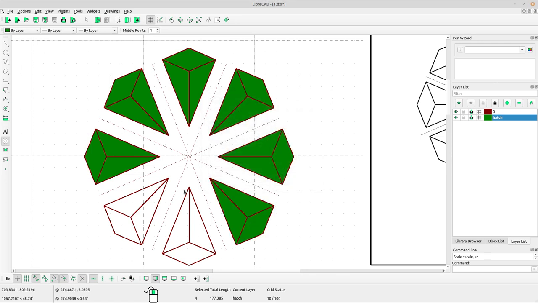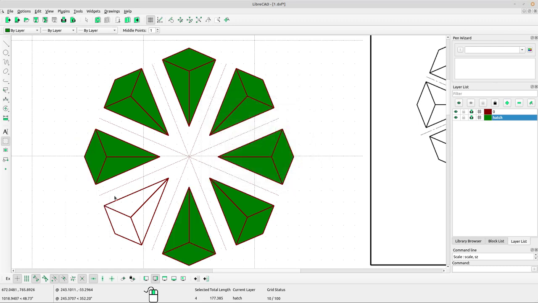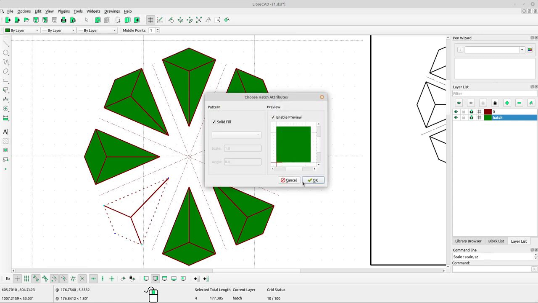Select again hatch tool. Yeah, you can select the tool by right click and select hatch tool. Select the lines and right click and select hatch tool. Click OK.